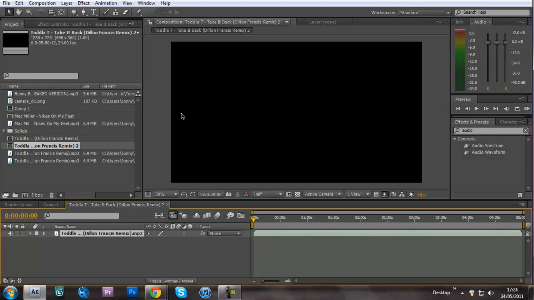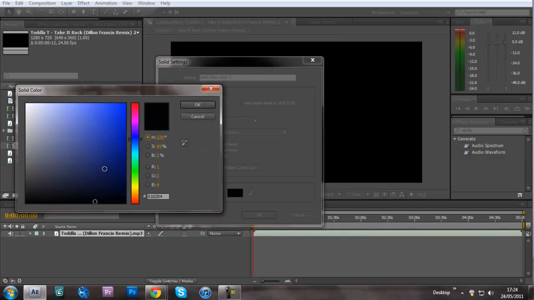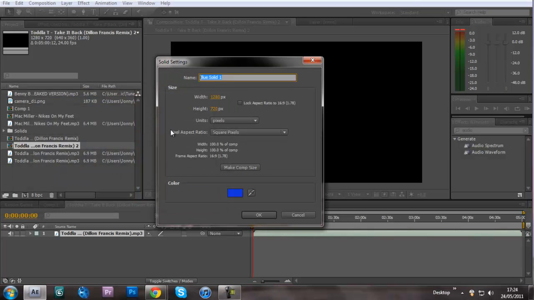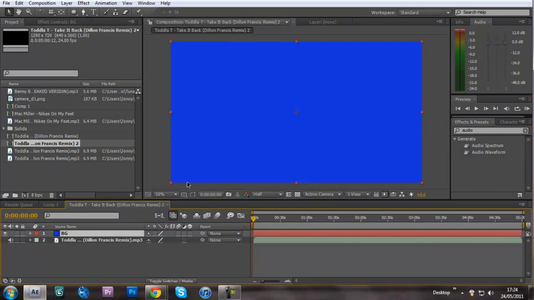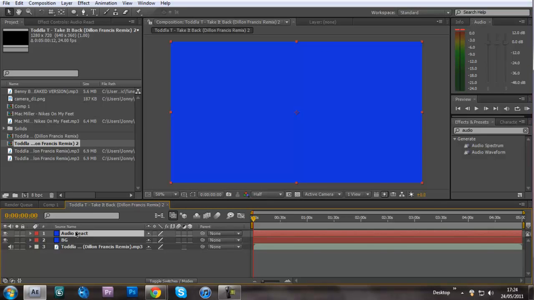We're going to want to make two new layers. Control Y if you're on a PC. We're going to make this our background, rename that BG so we know where everything is. Control Y again. This is going to be our audio reactor. Can't spell. Yeah, it's better. We should have made that black, but that's going to disappear in a minute.